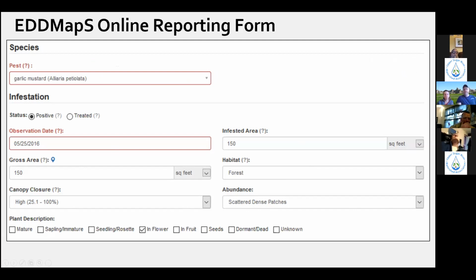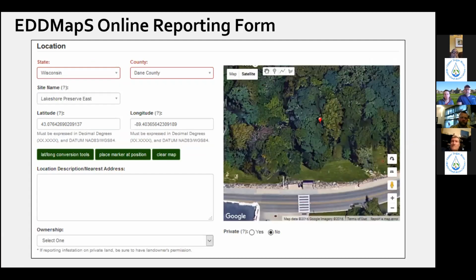Once you're there, you fill all the stuff out and put in that location. It just walks you right through this. It's quite explanatory. You drop this pin and move it around so you can say exactly where it is, and then it makes that lat-long easy to find there. Then there's ownership information.